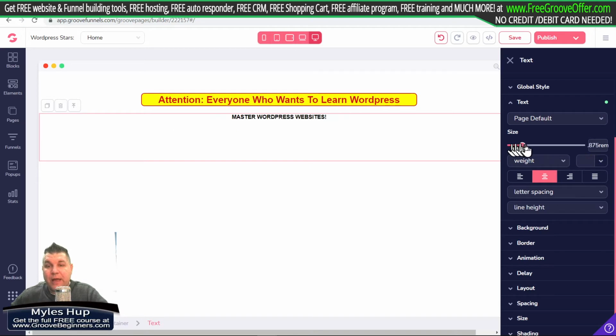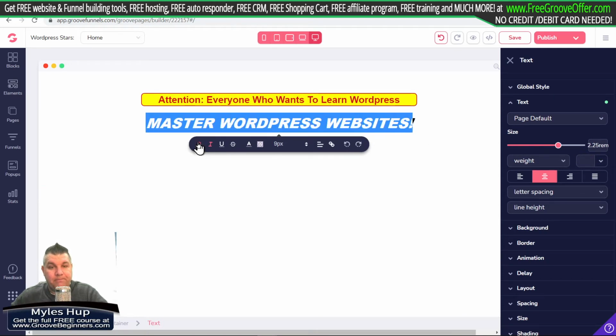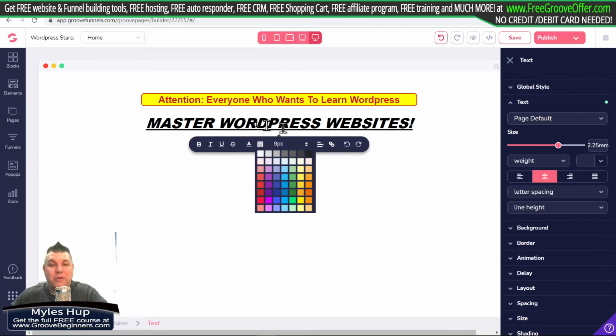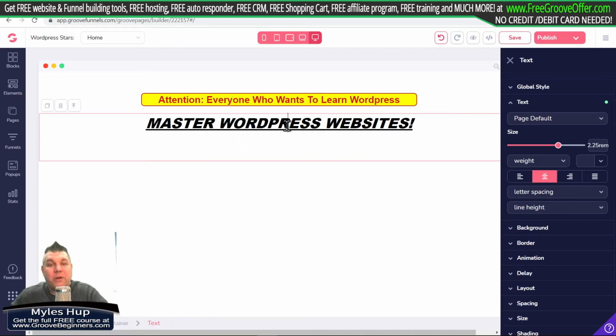So for this one, I could go all the way up like so. You can actually highlight everything and click italicized right here. You see how it turns? You can bold it. You can underline it. You can change its color right here or over there. And you can change the background color right here or over there. And you can even turn this into a link right here and add your URL right there if you want to link this text to another page. But I don't want to do that.